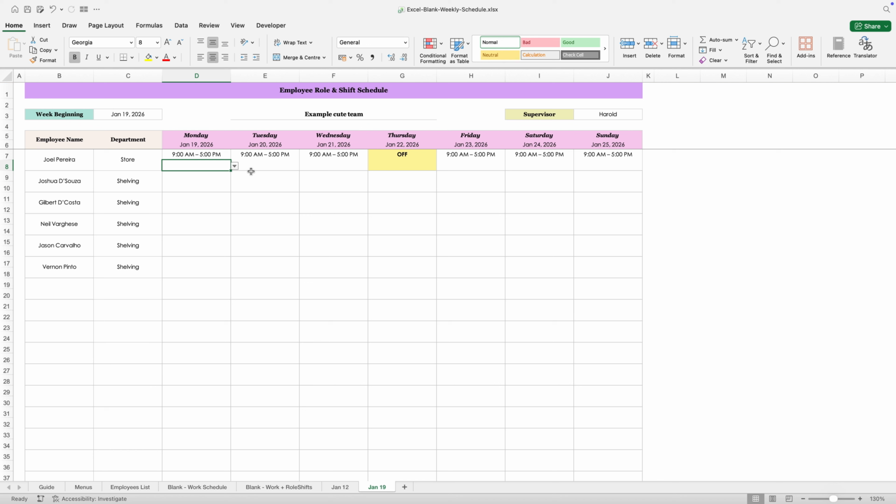Joel Pereira told me that he will be doing stocking for the first 3 days of the week, and after his weekly off, he will take care of inventory. So now I'll assign his roles accordingly. So now you can see that, as discussed, he will be doing stocking for 3 days and inventory for the next 3 days, and I've assigned the roles accordingly.